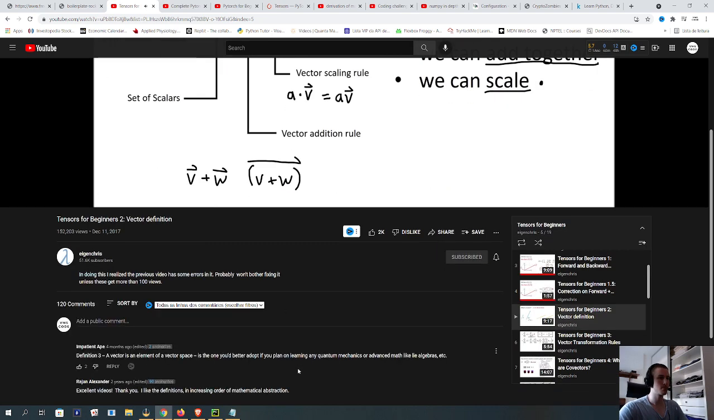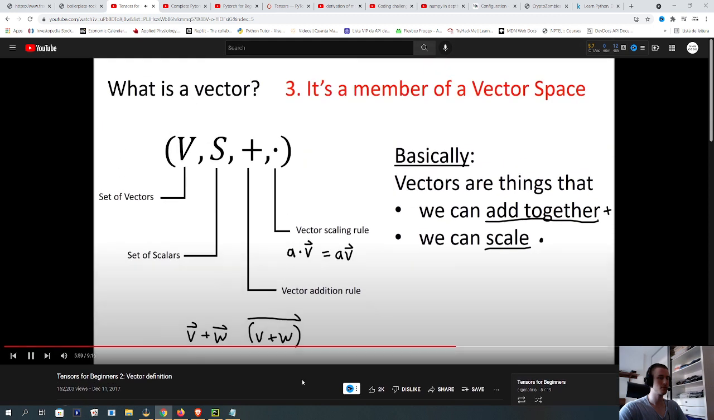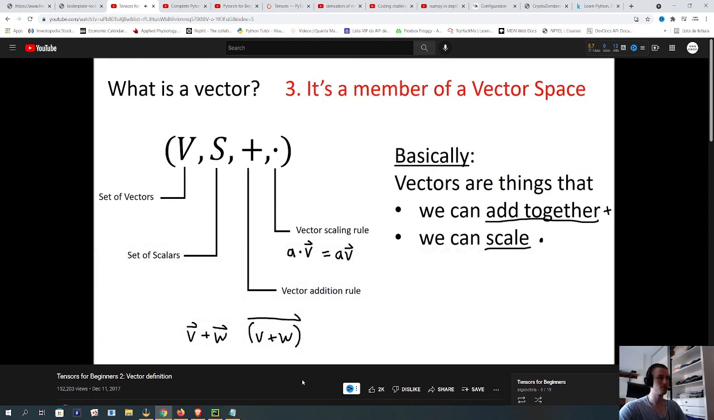So even though it's abstract, the reason this definition is so great is that there are a ton of things in math that can be added together and scaled. And even if we can't draw them as arrows, we can still apply vector rules to them. So if this definition seems a bit strange to you, I wouldn't worry about it much for now. I think it will make more sense in the future.